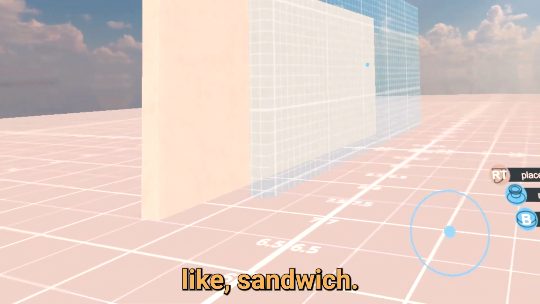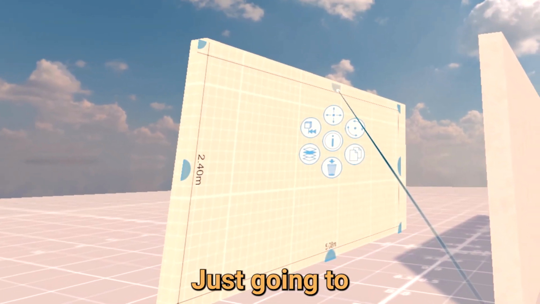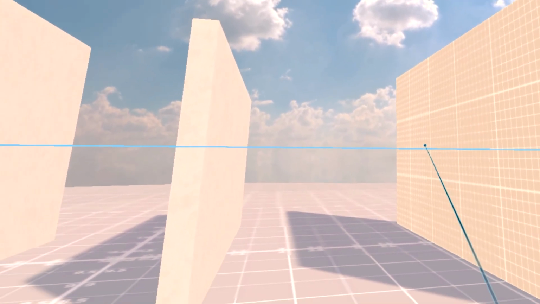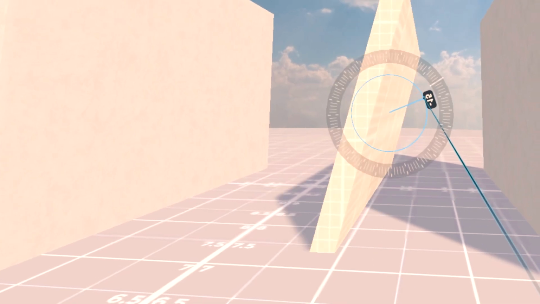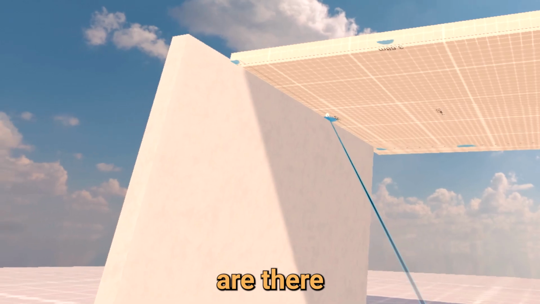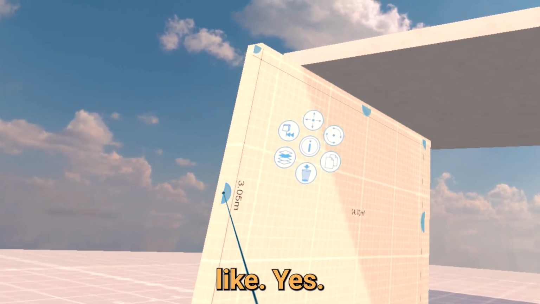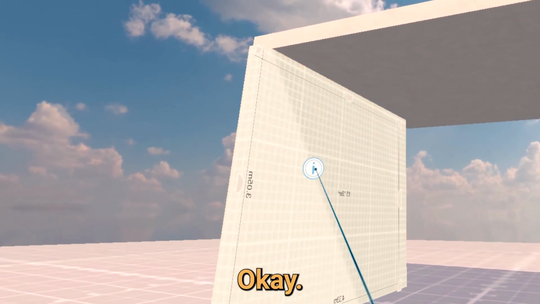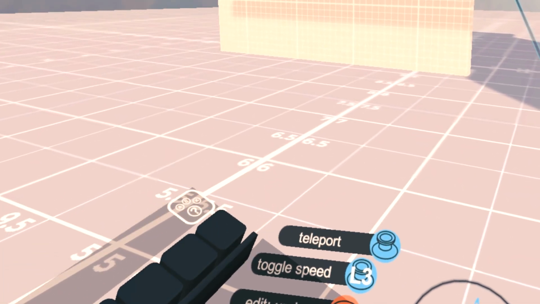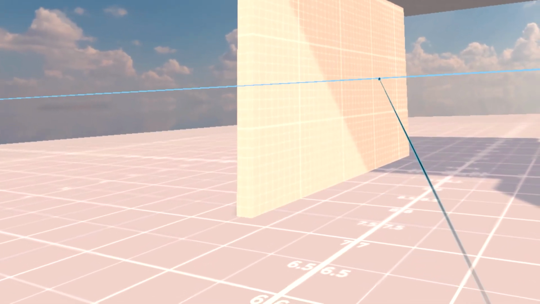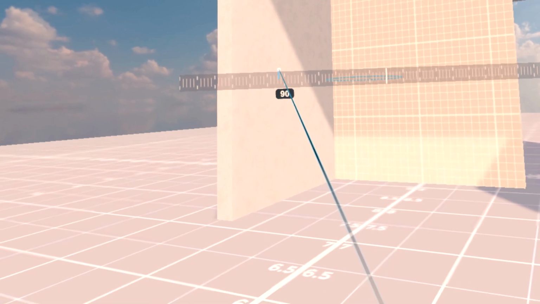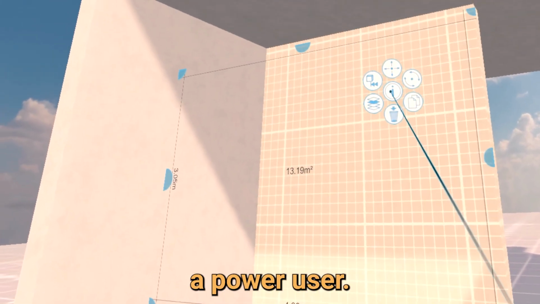The average sandwich. Just gonna put a few of them here. So in Space Elevator, are there standardized sizes for things like walls? Yes. Okay, good. Duplicate and now rotate. Okay, you are definitely a power user.